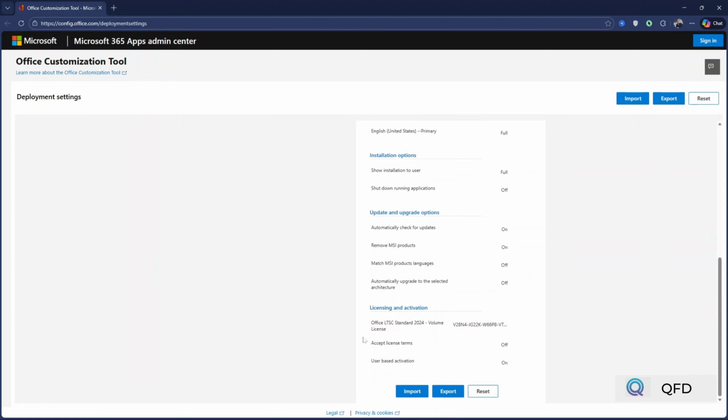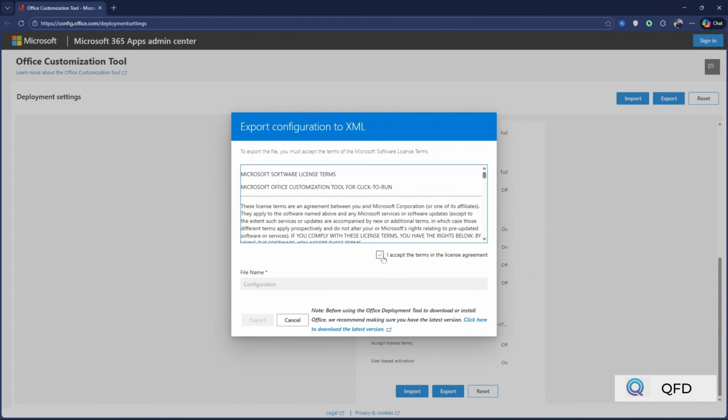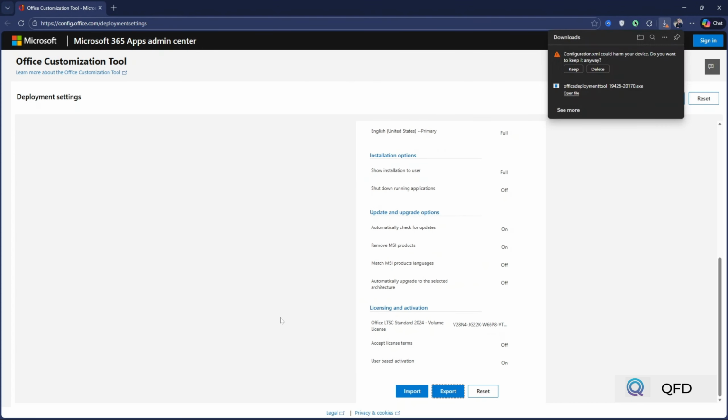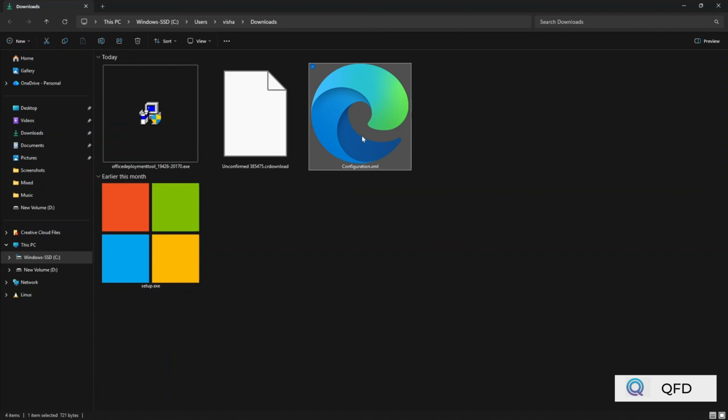And after that, at the end, you will see this option, import, export, reset. You can just click on export and the configuration file will be downloaded. Okay, before that, you need to set the file format. Just click on keep current settings, click on OK, accept the terms and keep the file name configuration itself. Now click on export and your configuration file will be downloaded. If you see this warning message that asks you, do you want to keep it anyway, just click on keep. Once you have downloaded the configuration, just go to the downloads folder and the configuration.xml will also be downloaded.